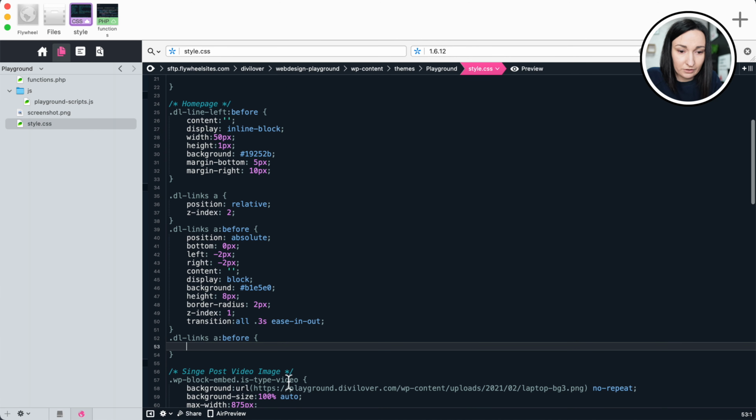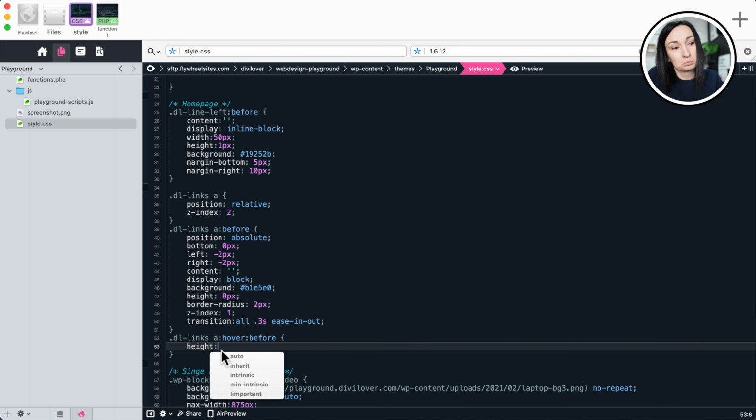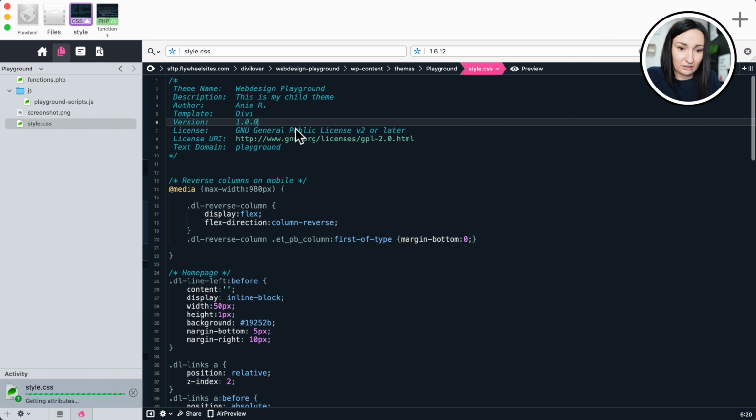So A hover before, okay? When we hover over the link, then the before element will change its height to, I don't know, 14? Let's try with 16 pixels. Let's see how that looks. I will save that. I think I'm doing a stupid thing changing the numbers here, but I'm just so worried that it's not going to work. I have to test it, but for now, let's go with that, okay?